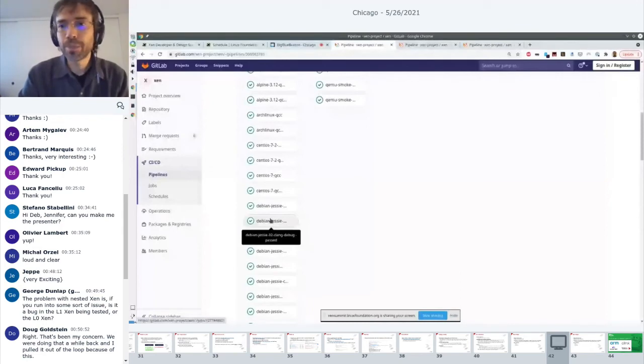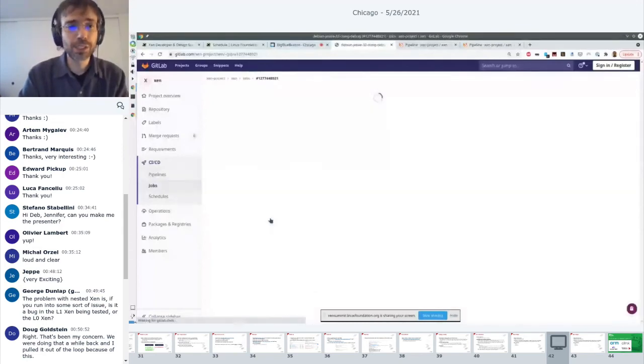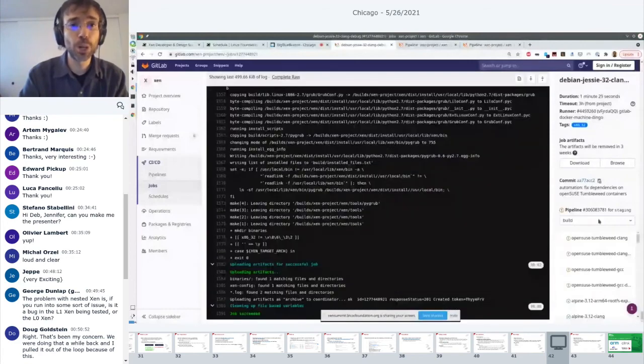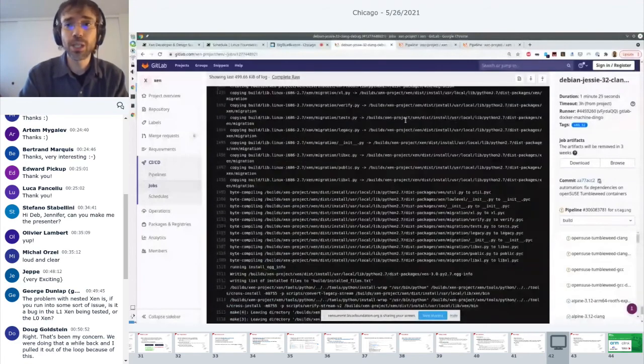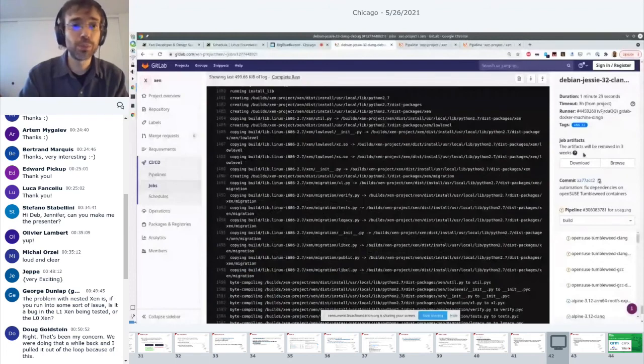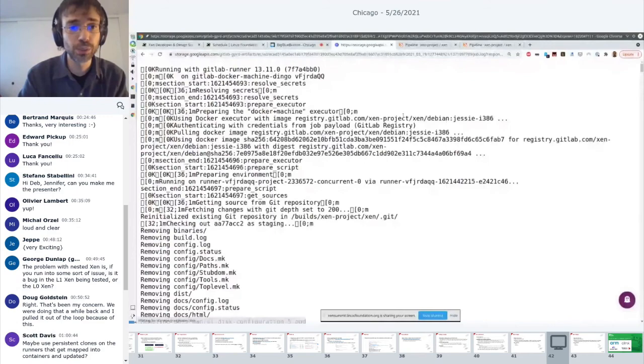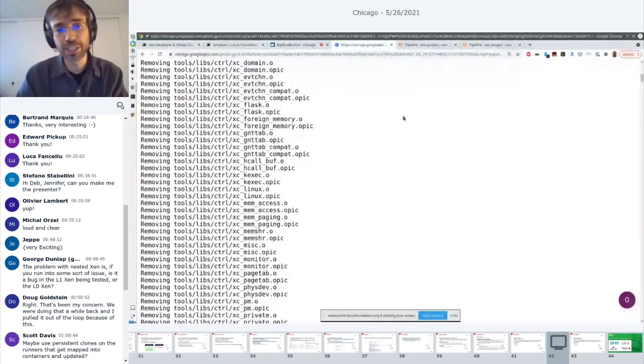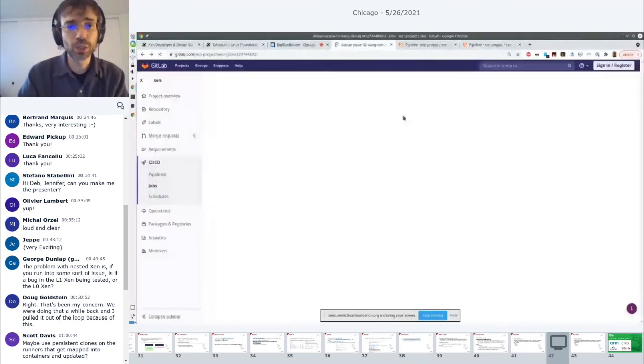So this is a pipeline that passed. As you can see, it is all green. There is a high number of build jobs and just a few test jobs. The build jobs are the ones I was mentioning, building, for instance, GCC on CentOS, or this is Debian Jessie 32-bit Xilinx debug, just to pick one at random.